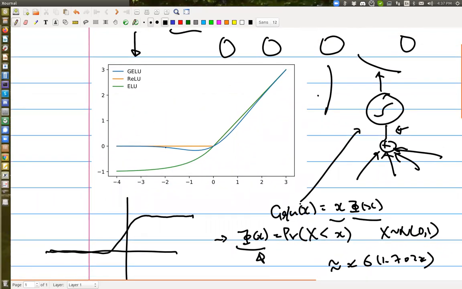It's more or less like this, it has this shape here. I guess the name GeLU just comes from the fact that it has a similar shape to ReLU. It's kind of, what should I say, a smooth version of this ReLU activation function.